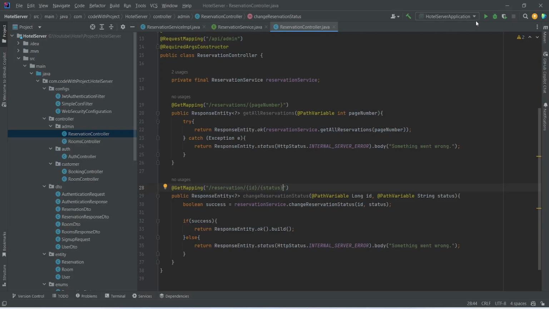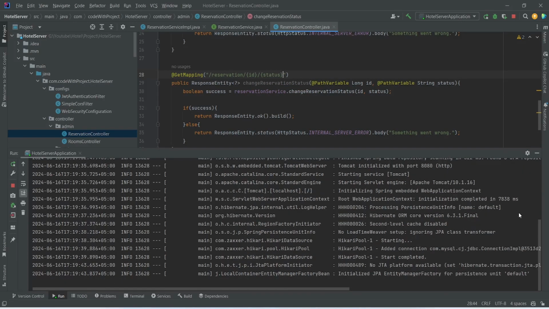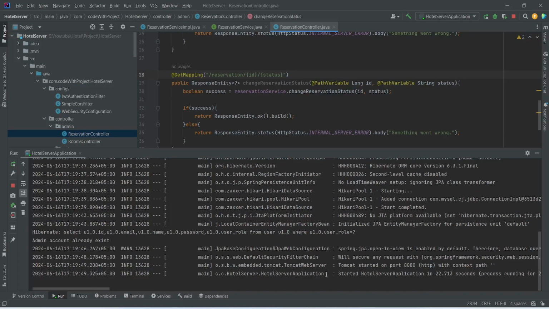Now let's run our application. And as you can see, our application is up on port 8080 without any errors. Now let's go to Postman and test our change reservation status API.